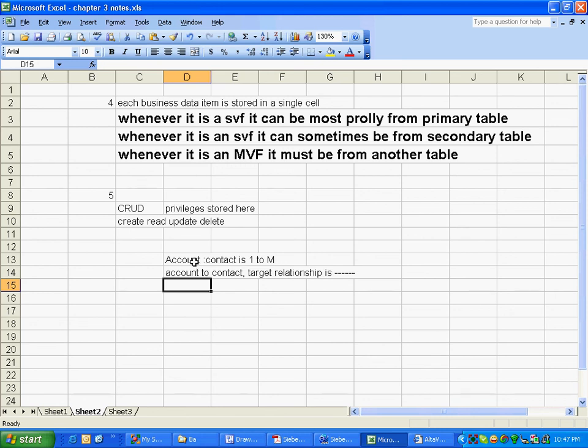I'm just trying to understand it. Since you're saying account to contact, contact is the target. If it was contact to account, then account would be the target. Is that correct? Yeah, but target relationship is M.